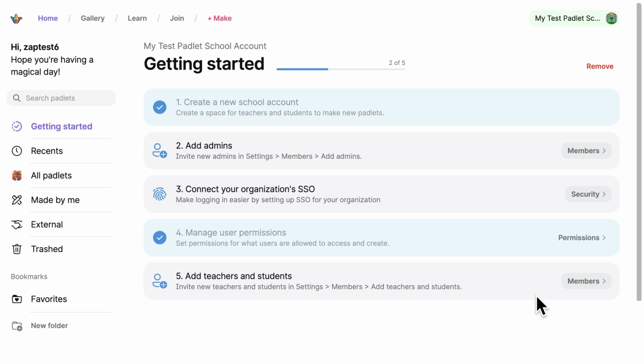In the final setup step, you'll be adding teachers and students to your account. This step is not needed if you have rostering turned on, such as Clever, ClassLink, or Google App Licensing. Otherwise, click into the Members page.